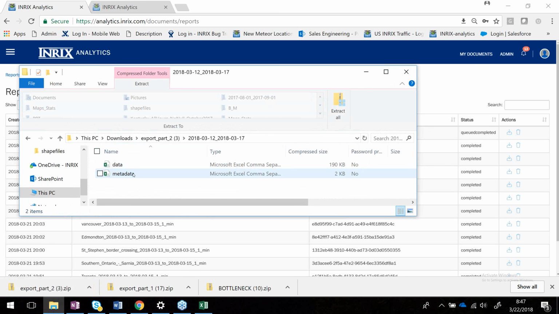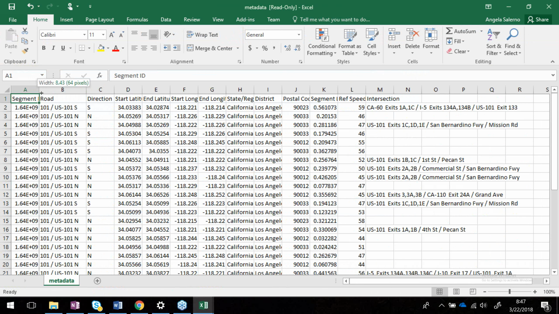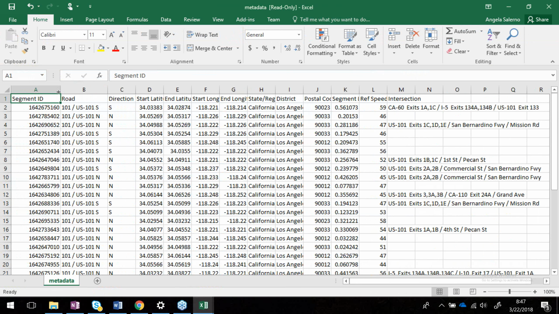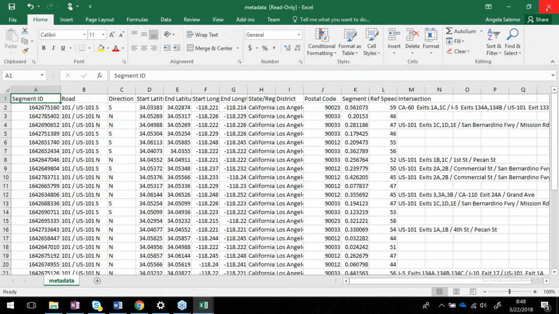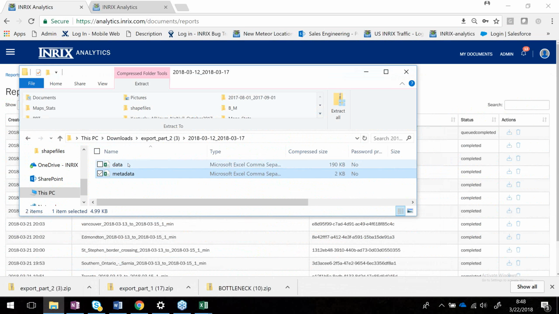You're going to get this metadata here, which again, I was talking about how we provide shapefiles at no cost. But here's also additional metadata. It's the quick version of a shapefile, just giving you the start and end latitude and longitudes, and some basic information about the segment. And here's the data itself.